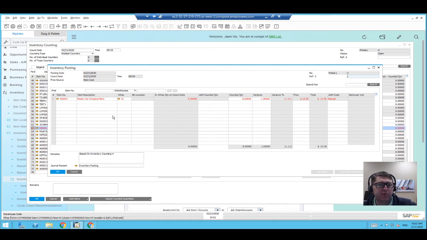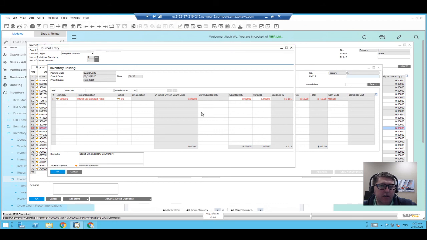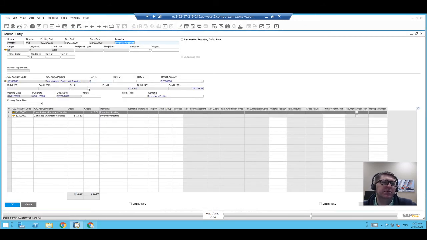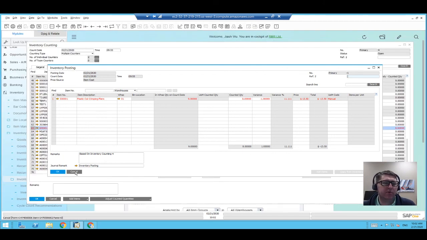So I go back to inventory posting. I can see that this is now added. And if I golden arrow into the journal remark that's here, there's the actual journal posting that was made to correct the inventory. Okay, so that was a really quick tutorial on inventory posting.